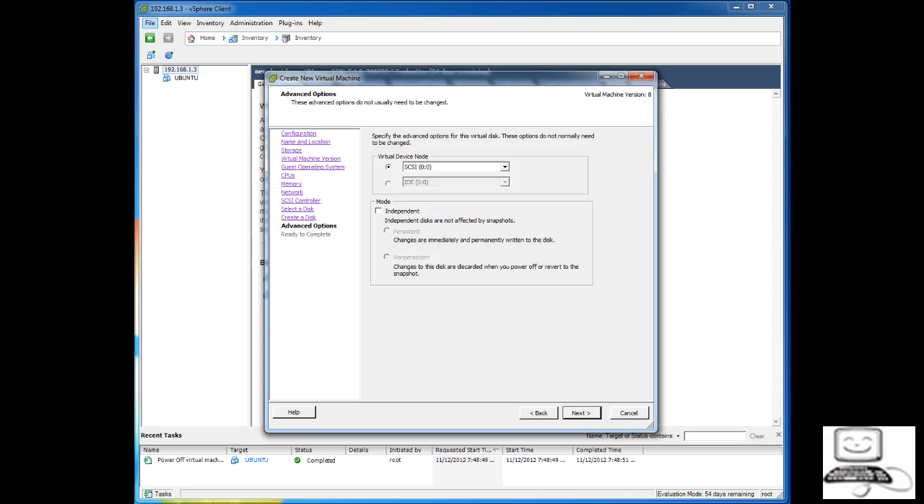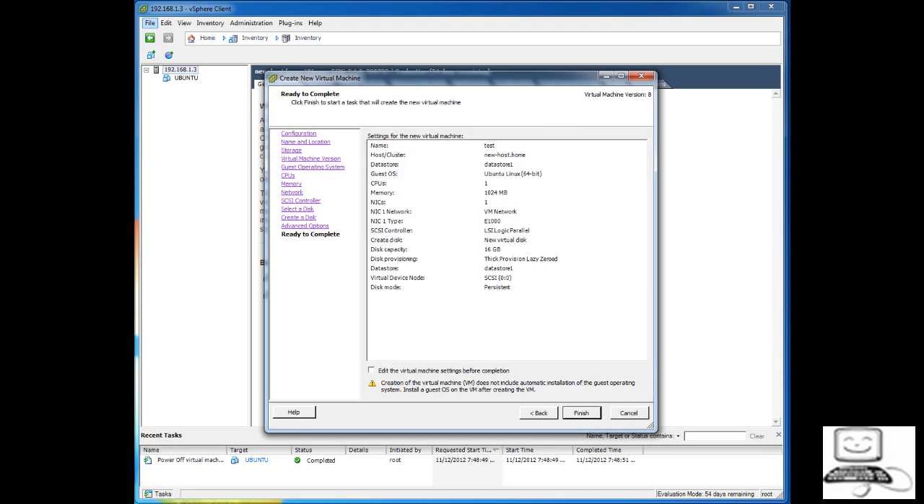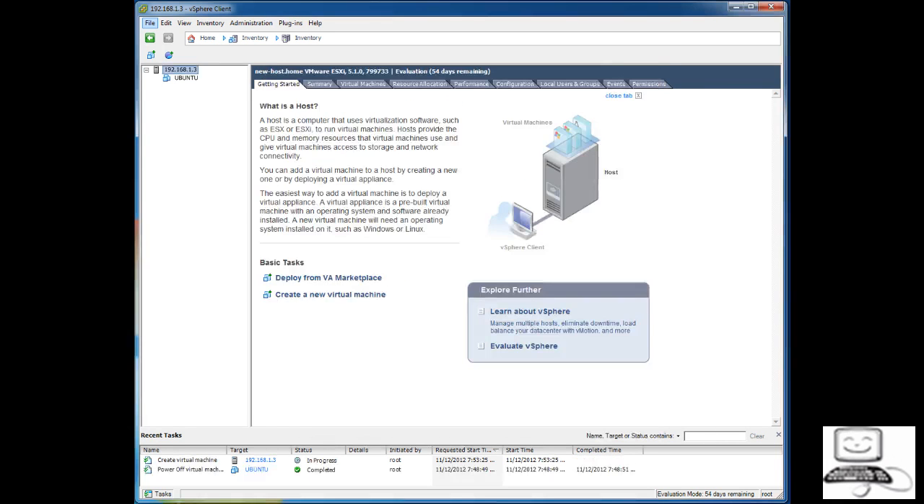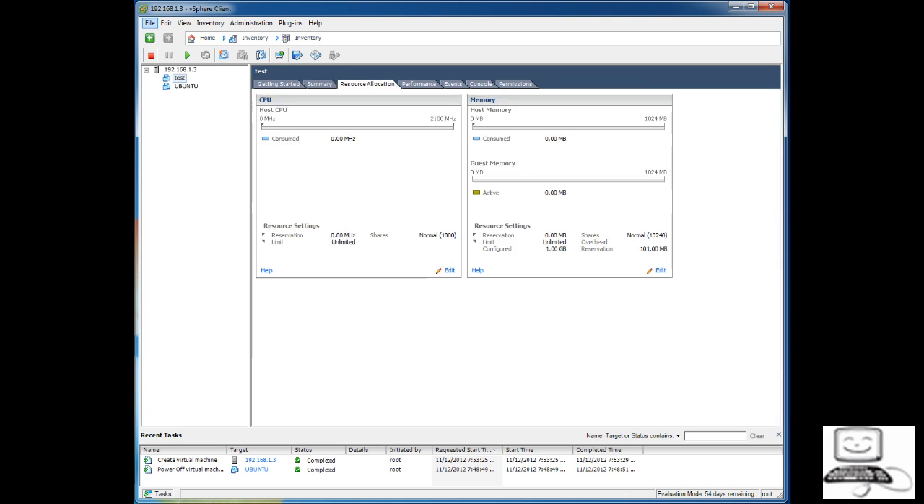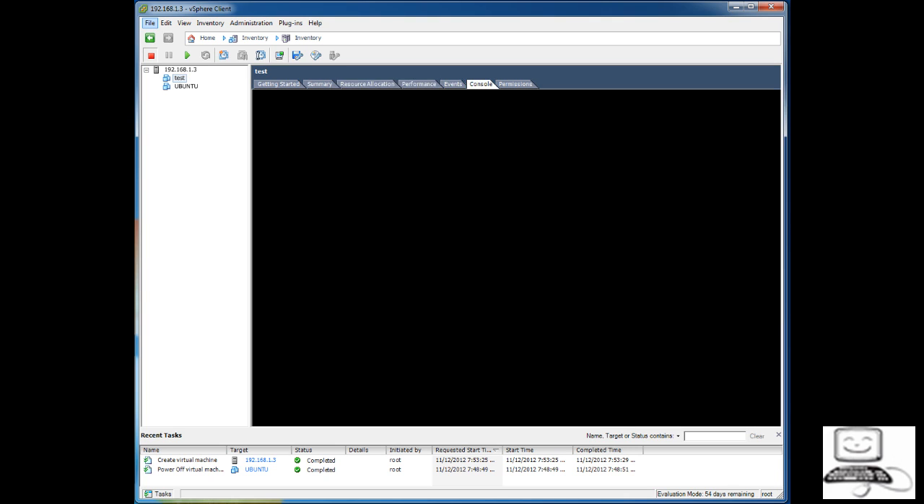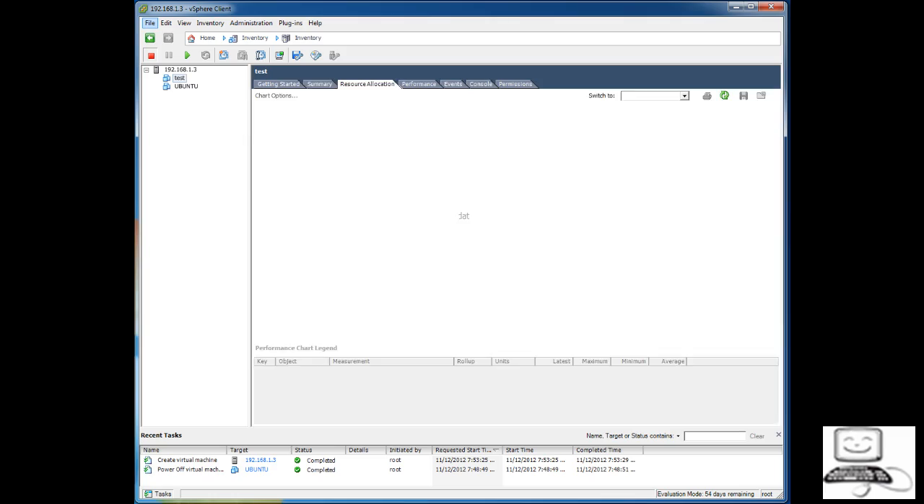We hit next. Again, virtual devices and all that, we will leave it the same. We click next, and now we have done everything we need to create this instance of an operating system. So now all we'll do is click finish, and it will create the instance. So now we can see that we have test. This is an instance, but it does not have an operating system yet. We can look at summary, we can look at resources, but there's no operating system that we can actually use.